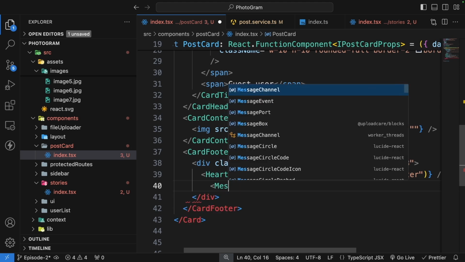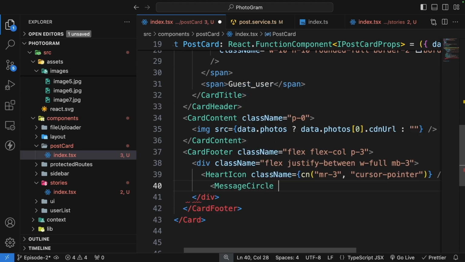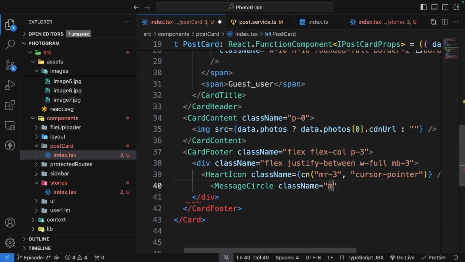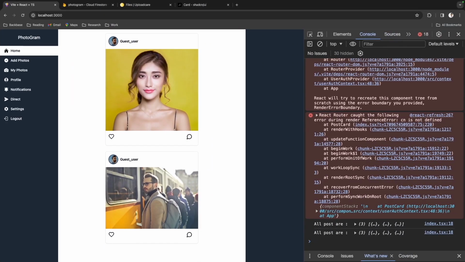So for that, I'm going to use the MessageCircle. This is also coming from Lucide React, and on this MessageCircle I will just use a className, and I'm going to give the margin right as 3. All right, so now we should have both the icons. So we have these two icons.